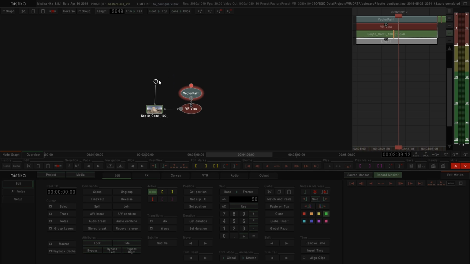When you duplicate a link in the node graph, a link effect will appear here in the timeline. Timeline and node graph are completely synchronized, so every time you make a change in one, it will appear in the other and vice versa.